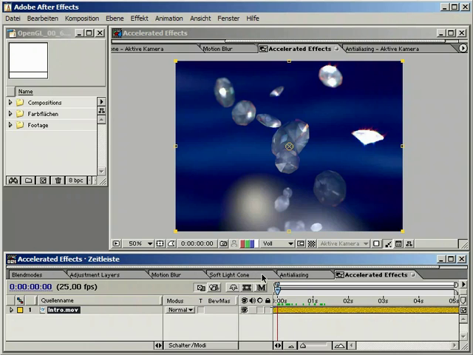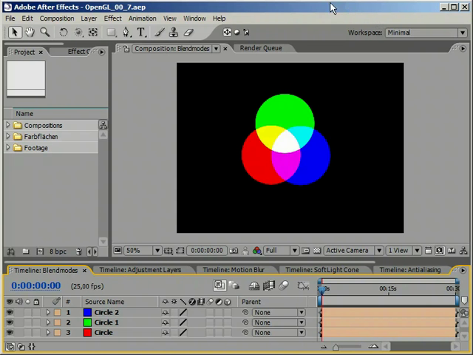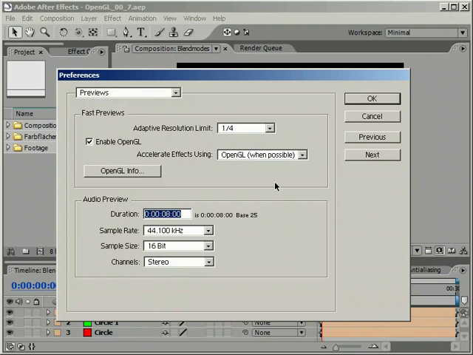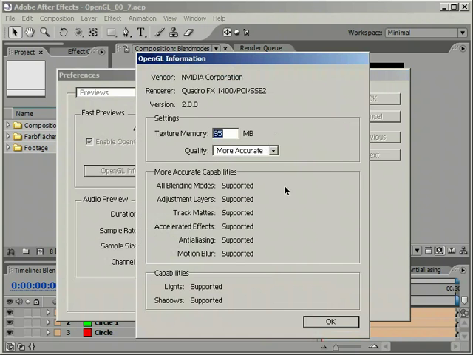We are now in After Effects 7, and as you can see, the project is the same. In order to make use of some of the advanced OpenGL features, we need to check a few options first. To do so, we are going to Preferences, Previews. As you can see, this panel looks familiar. By clicking on the OpenGL Info button, another panel will come up.